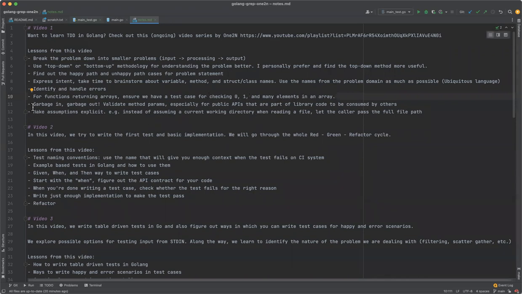Right? One other thing to remember is, garbage in, garbage out, right? That is why we want to validate method params, especially public APIs. That way, if you don't accept the garbage, then you won't produce the garbage, right? And that way you can depend on the code to do these validations beforehand.